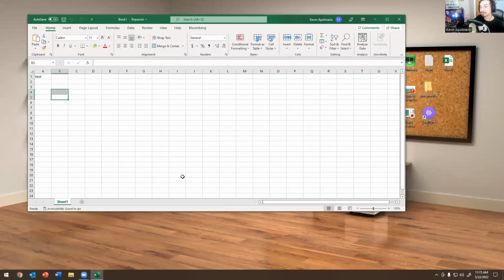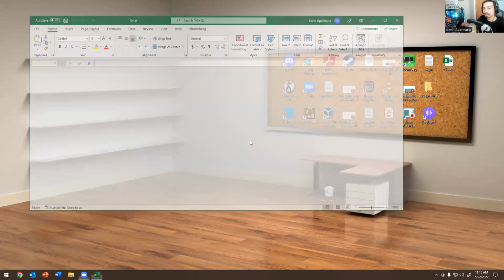So maybe something got corrupted in that book, like a color, a table, or a column. You don't know, right? That's probably why it's not opening. So that's how you troubleshoot Excel. This is like a basic tutorial on how to troubleshoot Excel.